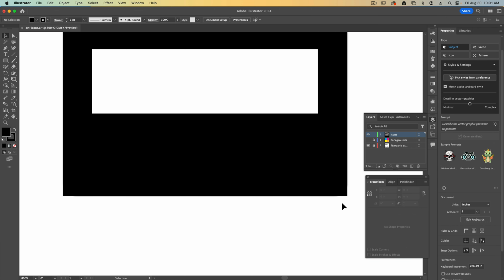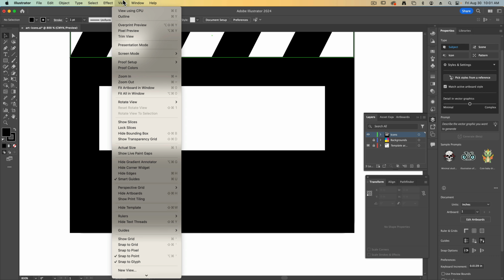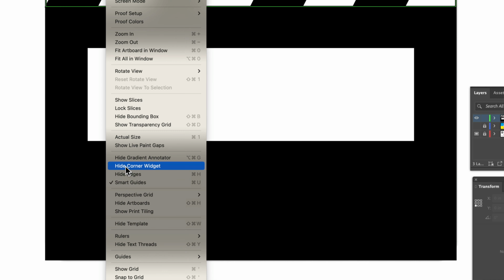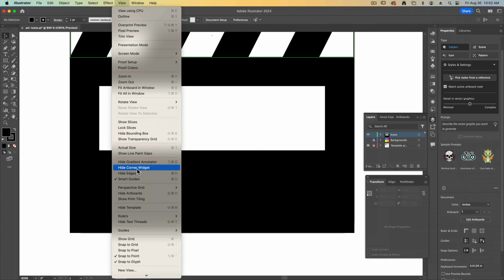From here, we can also rotate these bottom edges. To do this, make sure you go to View and you can see your corner widgets. And so I can see mine says Hide. That's what we want to see.